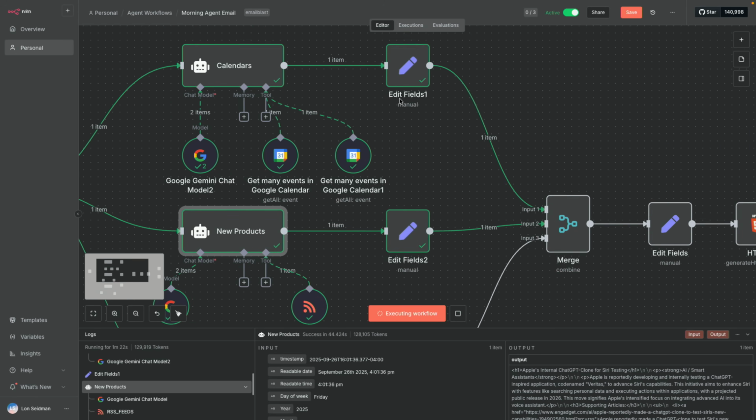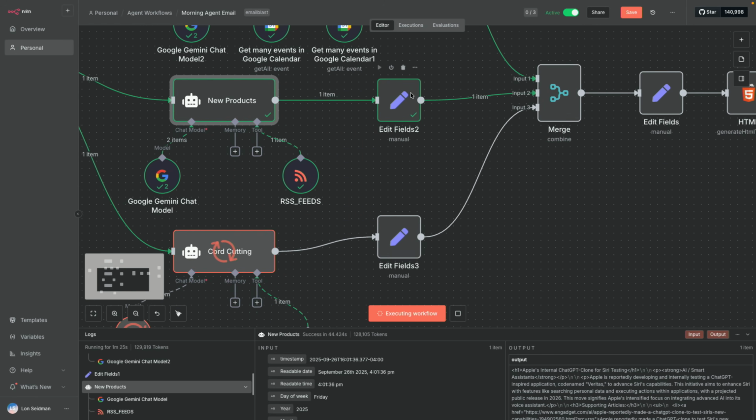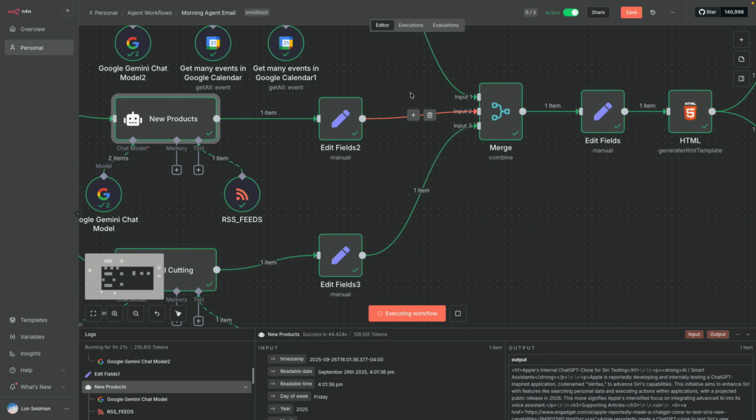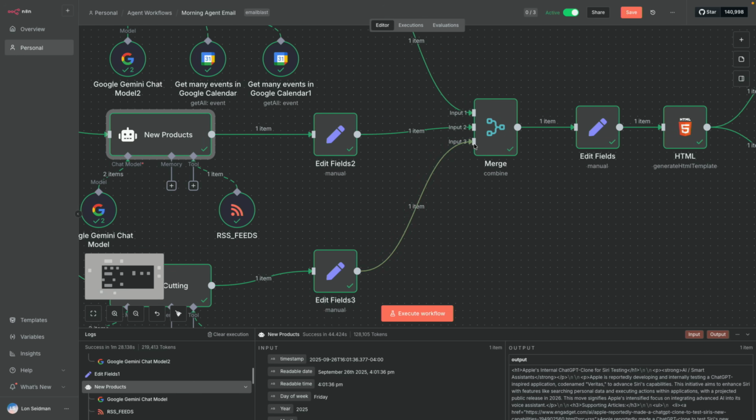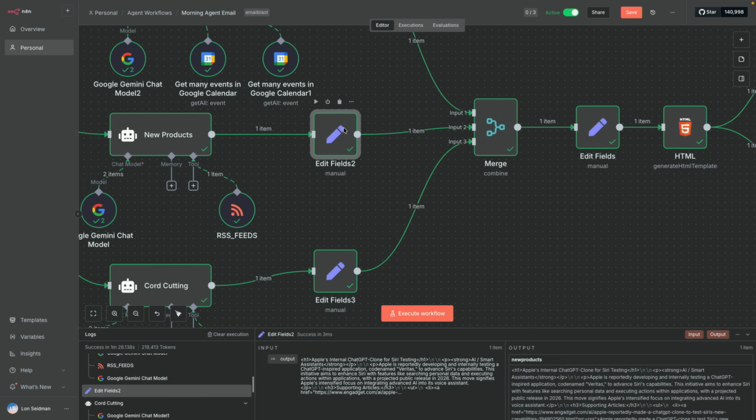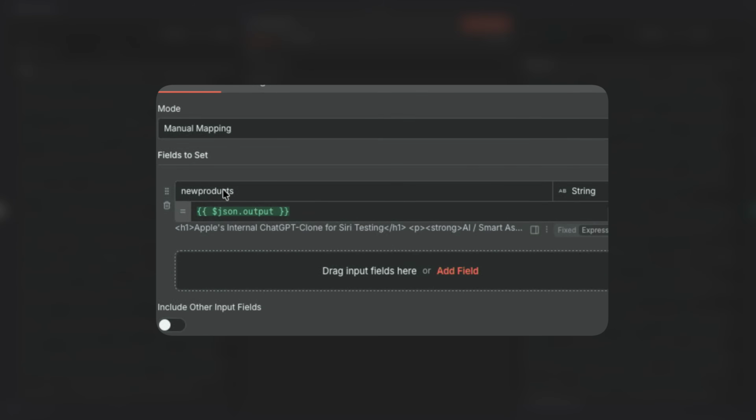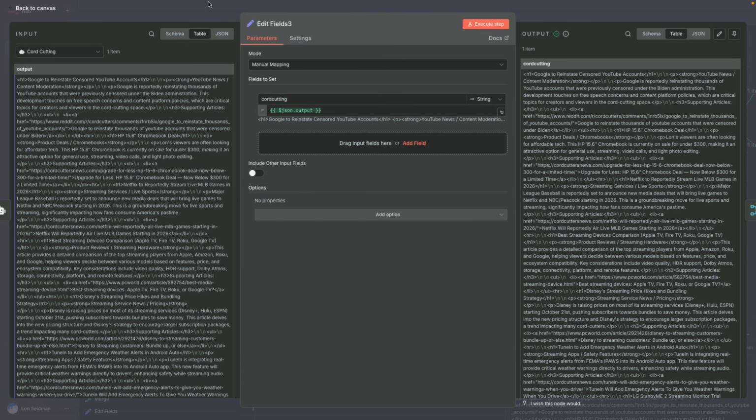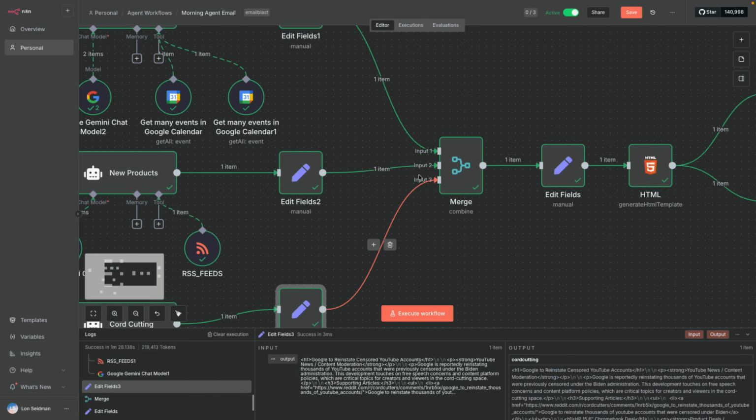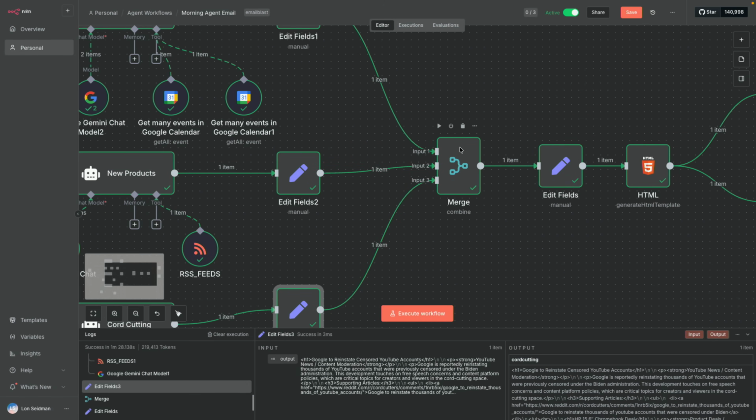And you'll notice that on the end of each of these, I have something called edit fields, and then it merges. And so what edit fields does is it basically renames the output from each of these, and then I feed them into a merge bucket here. So let me show you the edit fields thing here first. And basically what this does is it's a manual map. So I have it take the output from each of these models and I give it a name. So for example, the gadgets are called new products. The cord cutting is called cord cutting and the calendar is called calendar.